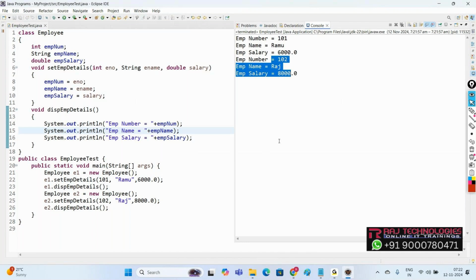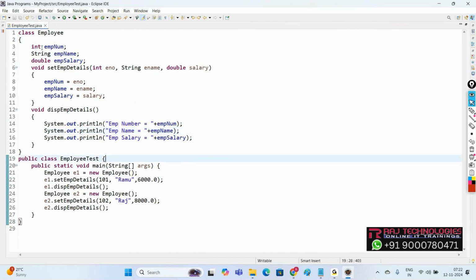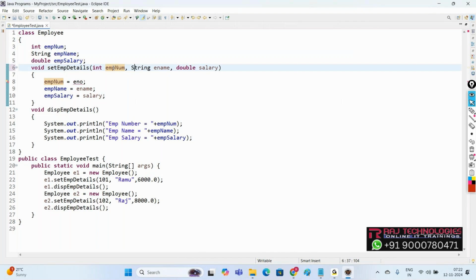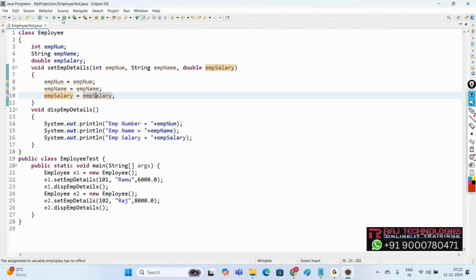Now, whatever data member names we have taken, we want to use the same spellings for the arguments also. Like this, instead of eno, we want to go with empNumber, instead of ename, empName, and here empSalary. Then here we have to replace with empNumber, empName, and empSalary. But see the output, what we get?